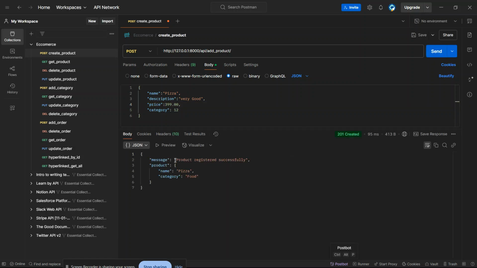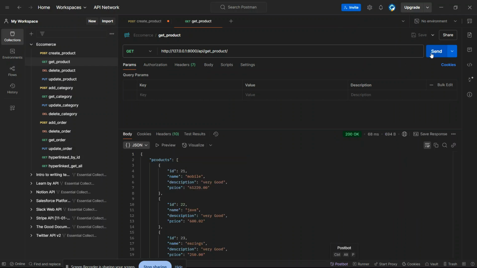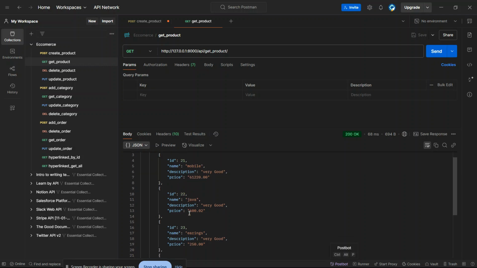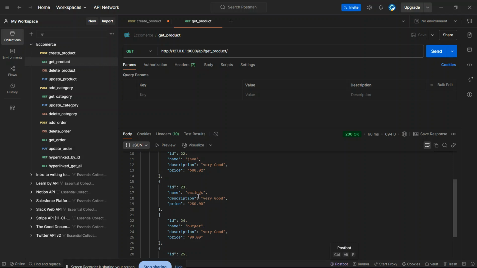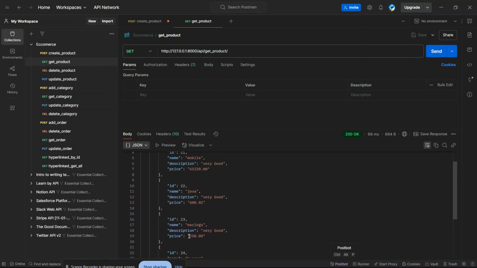So, yes, product registers successfully. Name pizza and category is food. So, this is the post. If I want to get all the data, so let me send. Yes, this is all the data like mobile, the ID, it will show you every product ID, and this is all. And we have five products.